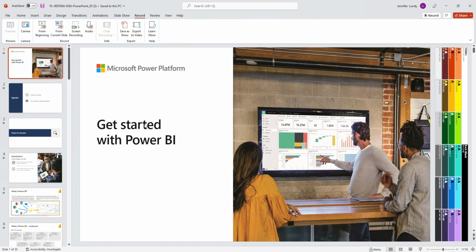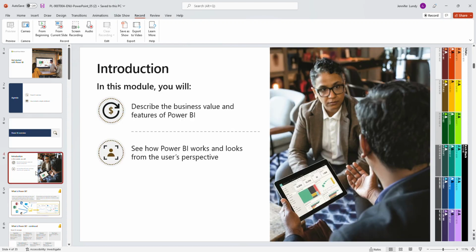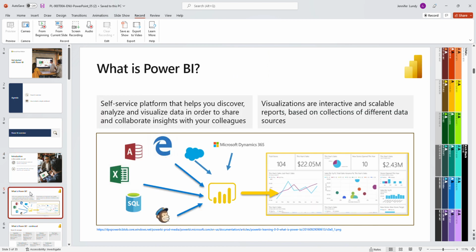Getting started with Power BI, a self-service platform that helps you discover, analyze, and visualize data in order to share and collaborate insights with your colleagues.